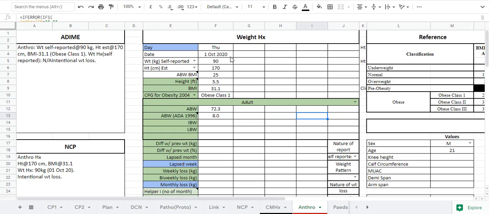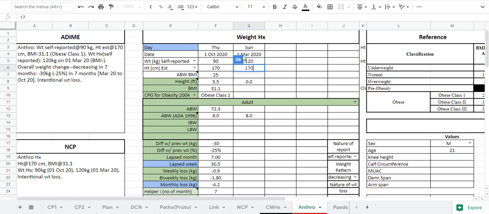Next is actually recording the history of this person's weight. Let's suppose this person was 120 kilogram in March of 2020. With the same height, he is at 41.5 BMI. If we see from here, obviously the person has lost weight from 120 to 90 kilogram. It is actually reflected here, difference with previous weight in terms of kilogram minus 30. Difference with previous weight in terms of percentage is minus 25%.